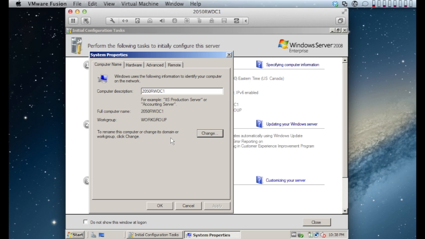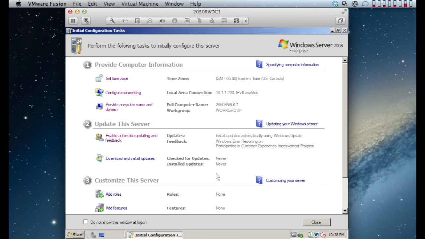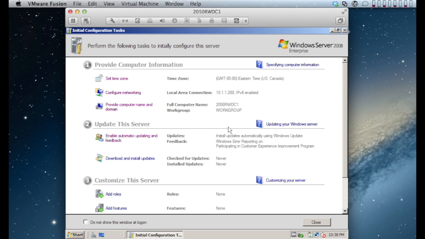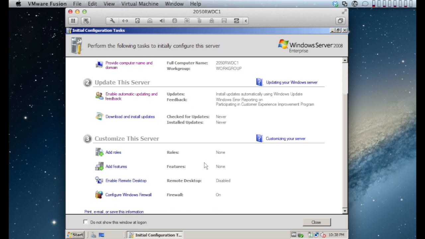You'll receive a prompt saying that you have to restart your computer, so just click OK and your computer will go through the rebooting process, and then it'll pop right back up with this initial configuration window. Just click enable automatic updating, enable Windows to select this option. It'll close automatically, and that's all we are going to cover in this particular tutorial.